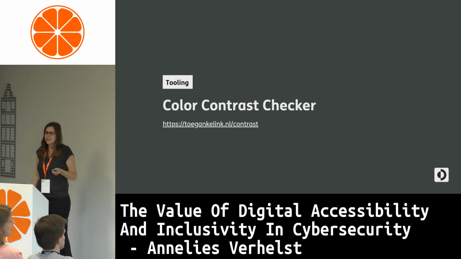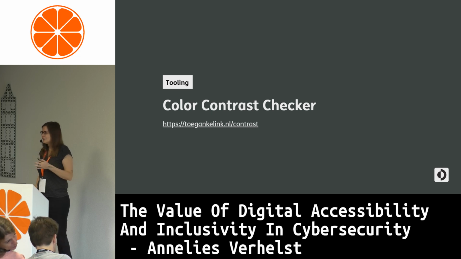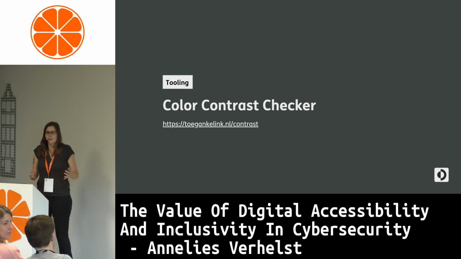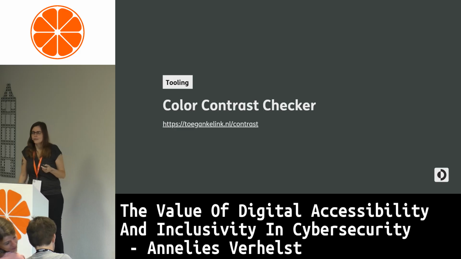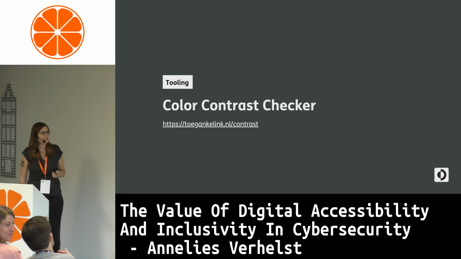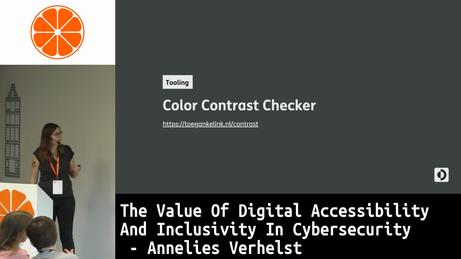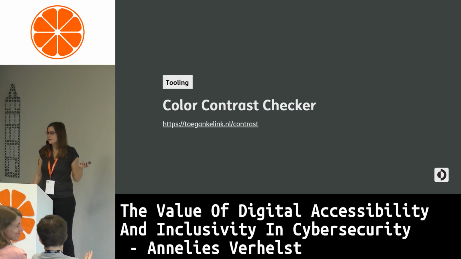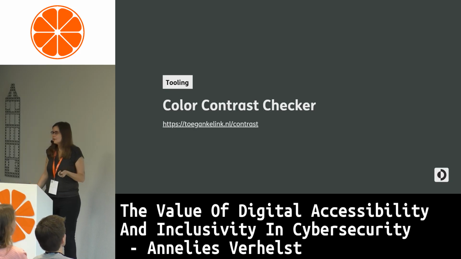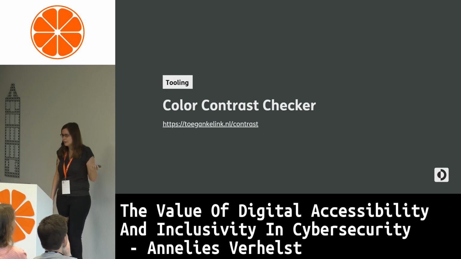There's a color contrast checker, especially with error messages or in forms or in other important information. Some of the coloring is not fantastic for people with color blindness or any other form of visual impairments. So use this color contrast checker. And there's a lot of color contrast checkers out there. So this is just the one.